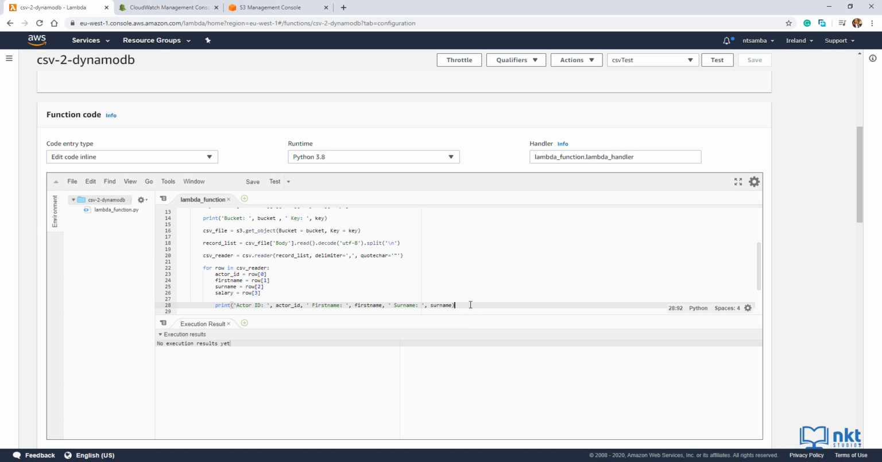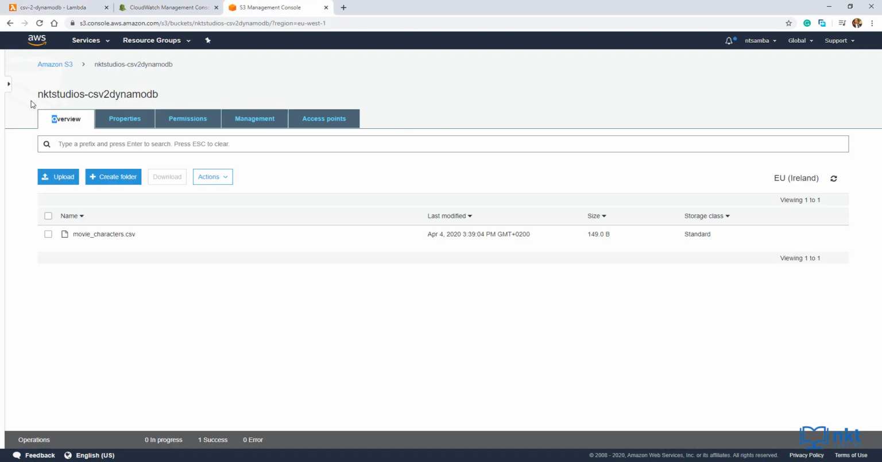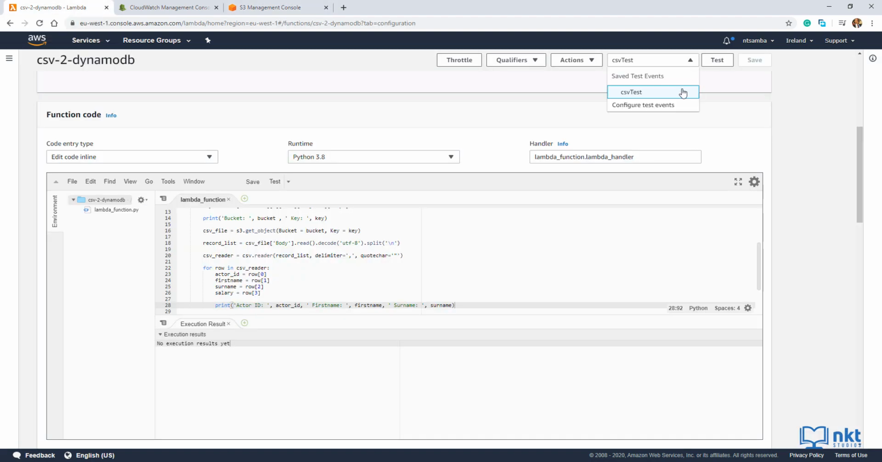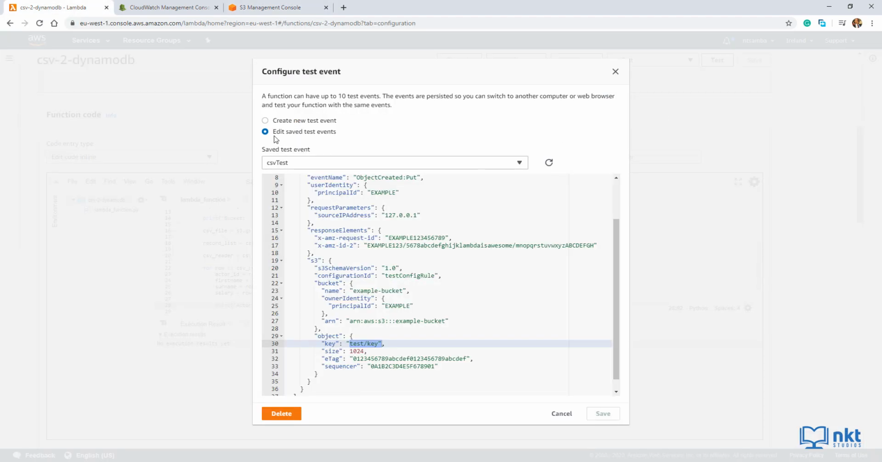To test this, we can either re-upload our CSV file and then go and look at the CloudWatch logs, or we can modify our test template and put in our bucket name and our key name and then invoke that. This is what I'm going to do. So just go to S3 and then confirm the name of the bucket. I'm just going to copy it here and then check the name of the CSV file, which is movie-characters.csv. Go back to your Lambda and then come here, configure test events. Make sure that edit saved test events is selected, and then the saved test event is CSV test.